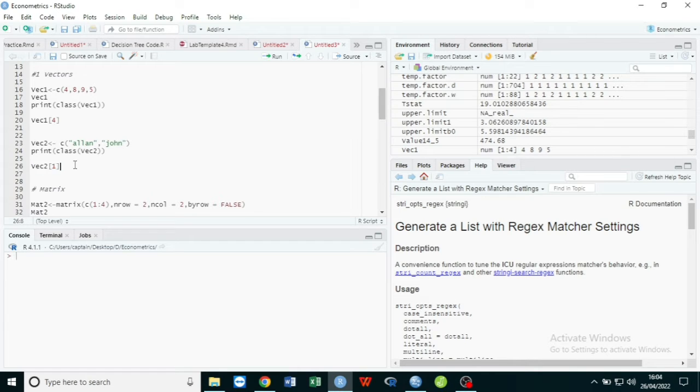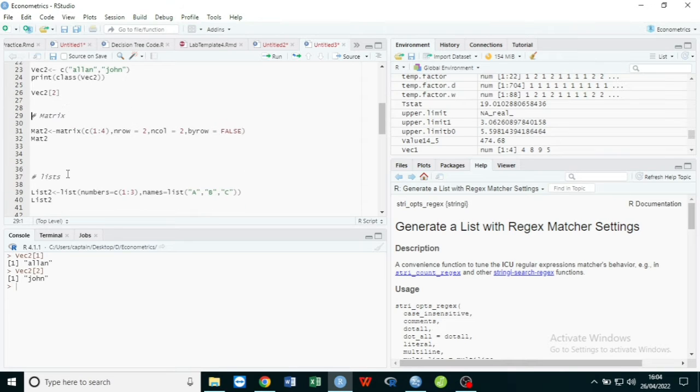So let me reprint. And you see, if you want to access John, it is 2, and then you run. See, John. Hope everybody has understood. Like always, if you have a question, head to the comment section and raise your question.